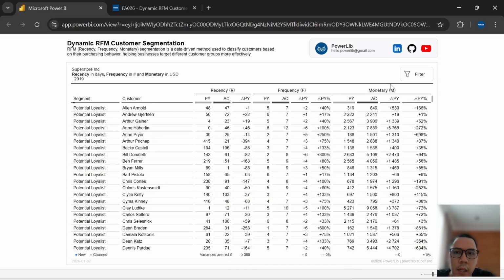So for example, if the selected year is 2019, the AC column for the monetary will display the total spending up to 2019, and the previous year or PY column will display the total spending up to the previous year, which is 2018 in this case.